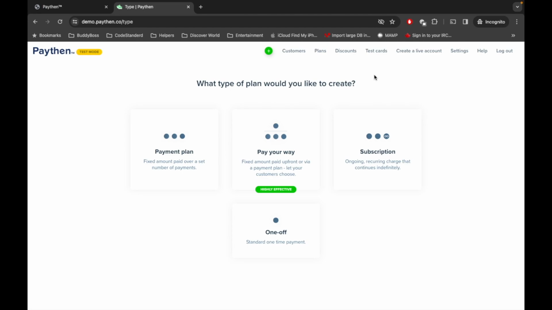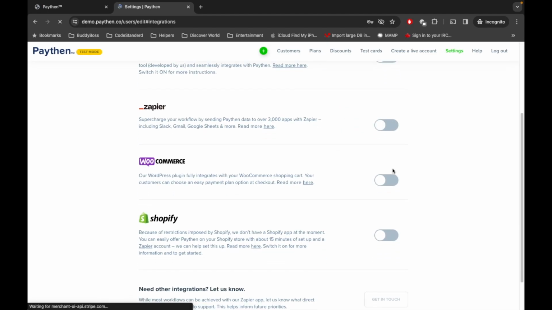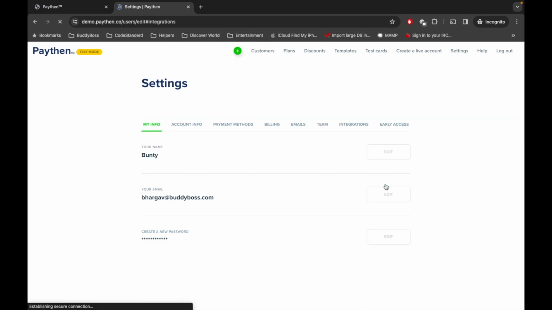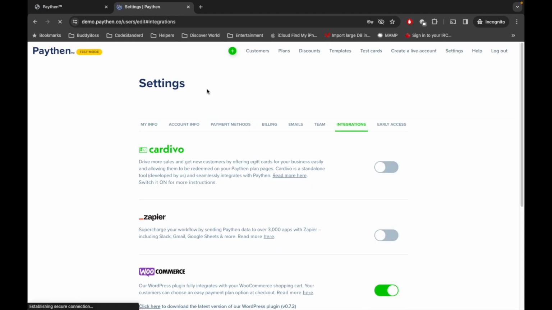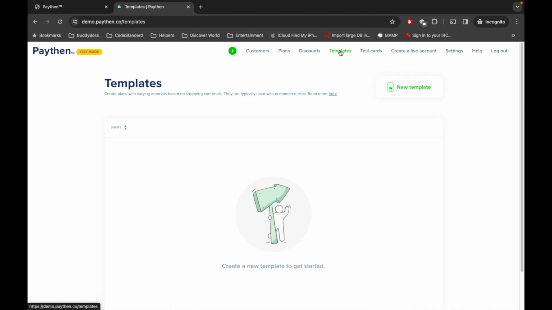First of all, we are going to create a template for a WooCommerce site for WordPress. For that, whenever you log into the account, go to settings first, and then go to integrations and enable WooCommerce. Once you enable this, the page will be refreshed, and then you will get a template section over here. So now let's go to templates, and let's create a new template.